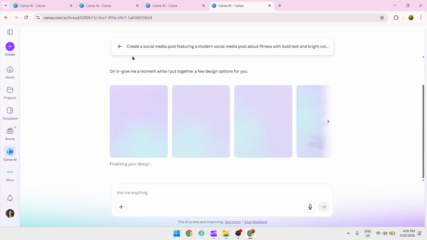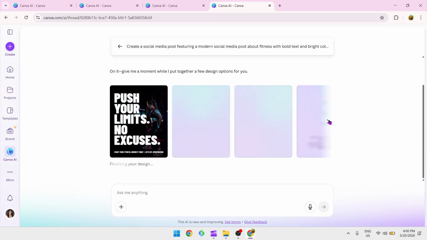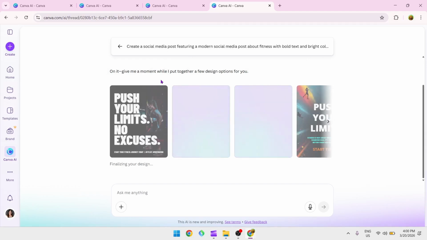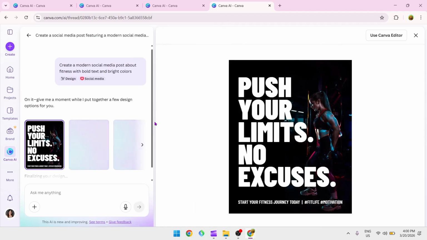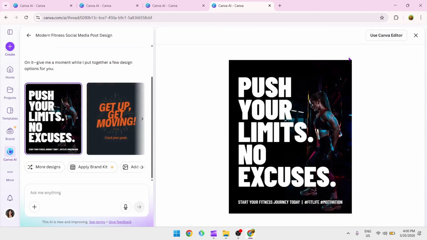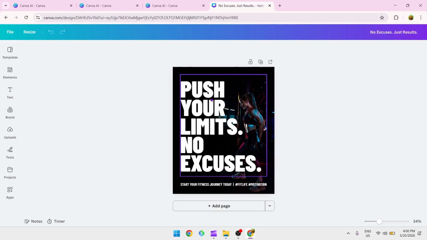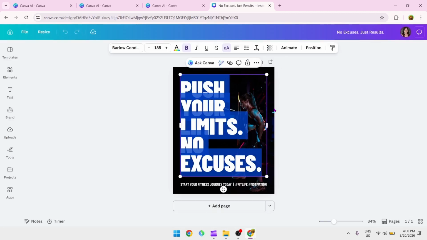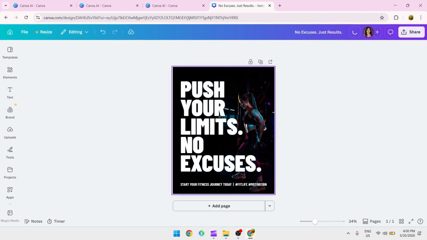As you can see here, Canva AI even gives us a few design options that you could choose, and you can always customize those designs, use them in Canva Editor, and here you can start changing texts, swap images, adjust colors, and apply your own branding.